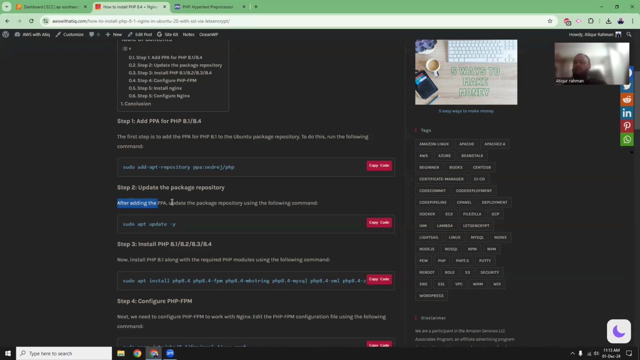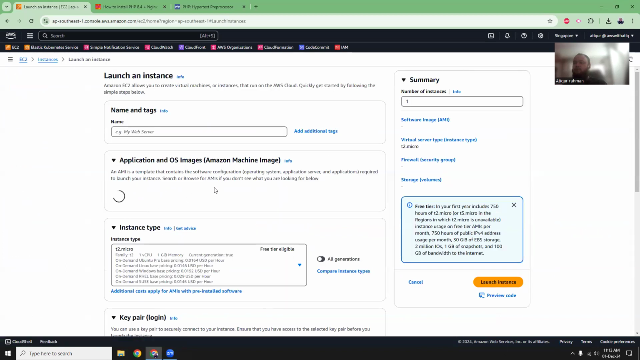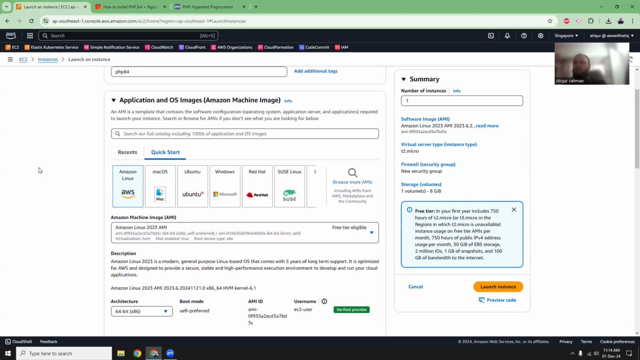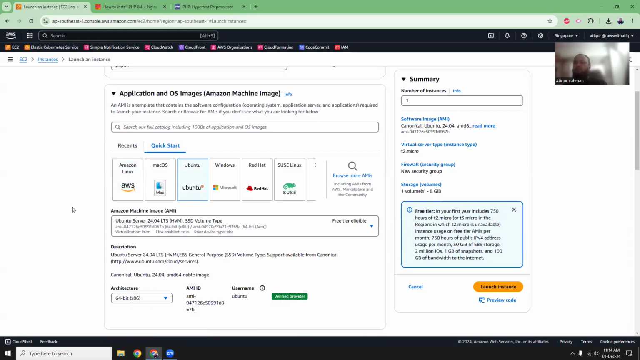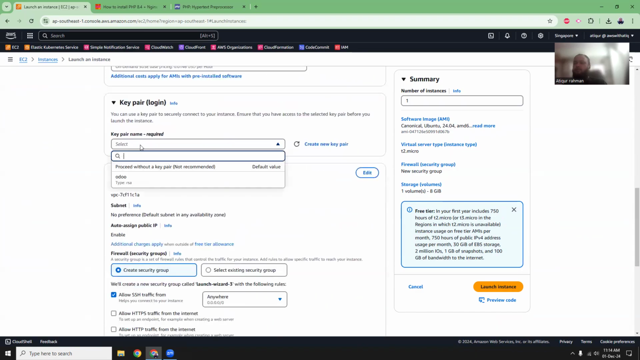So let's get started. The first thing, we want to set up Ubuntu in our Amazon AWS console. So I'm in my EC2 dashboard and I click to launch a new instance. I give it a name, PHP 8.4. I'm going to choose Ubuntu with the latest version, 24. That should be fine. Instance type T2 micro, that is okay.